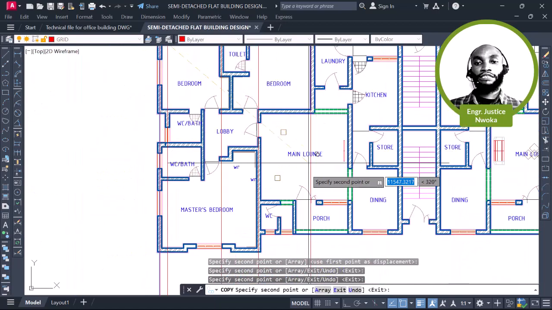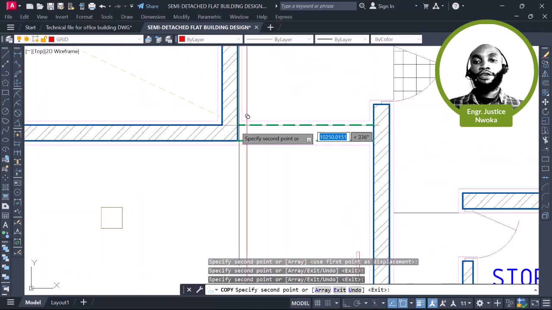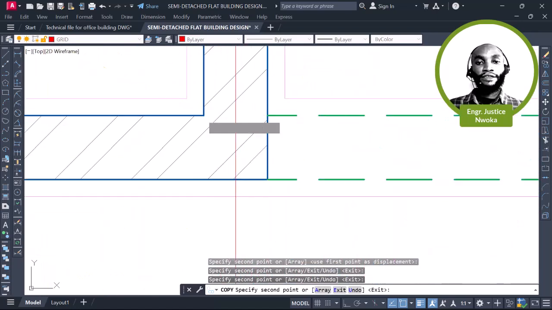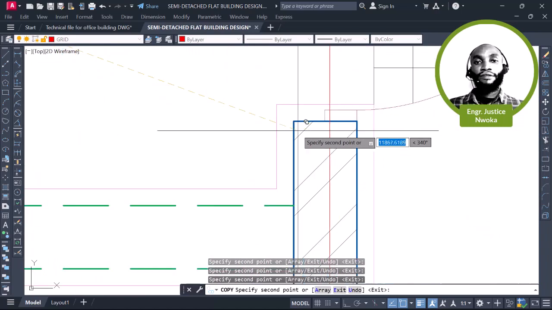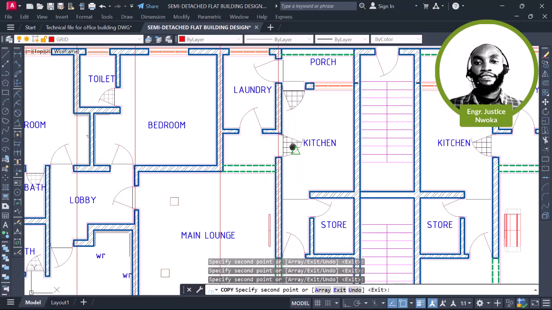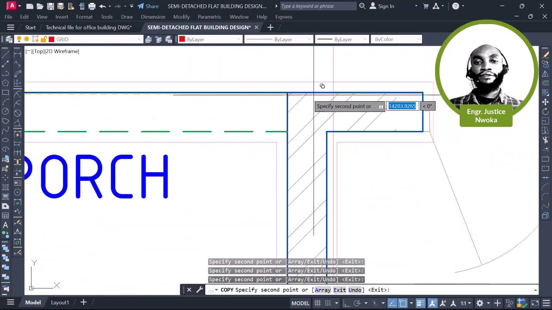Yeah, that's a similar wall. Then come again now and place this here. Okay, and then come again now and place this here. Okay, and then come here and place.